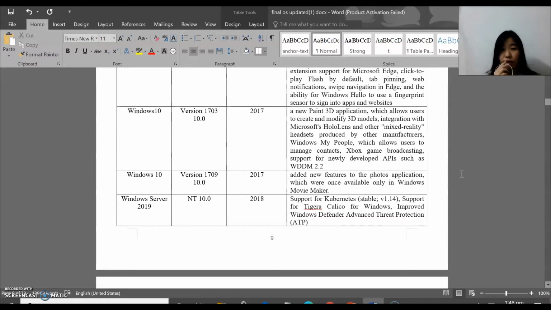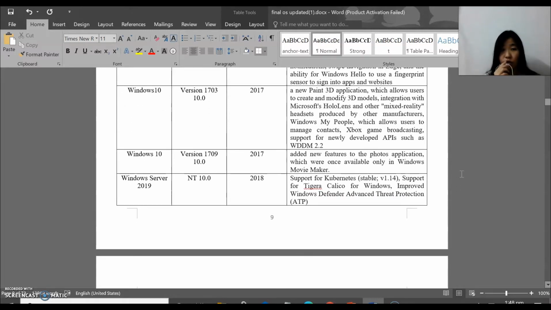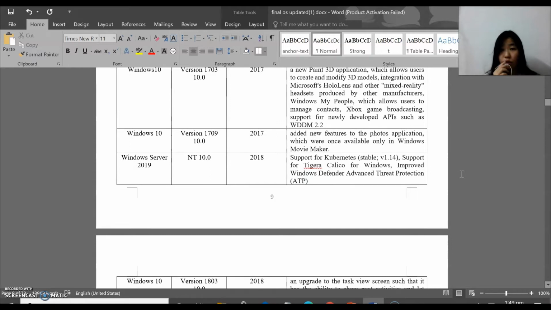Windows 10 version 1709. The year of release is 2017, and new features in the Photos application which were once available only in Windows Movie Maker.